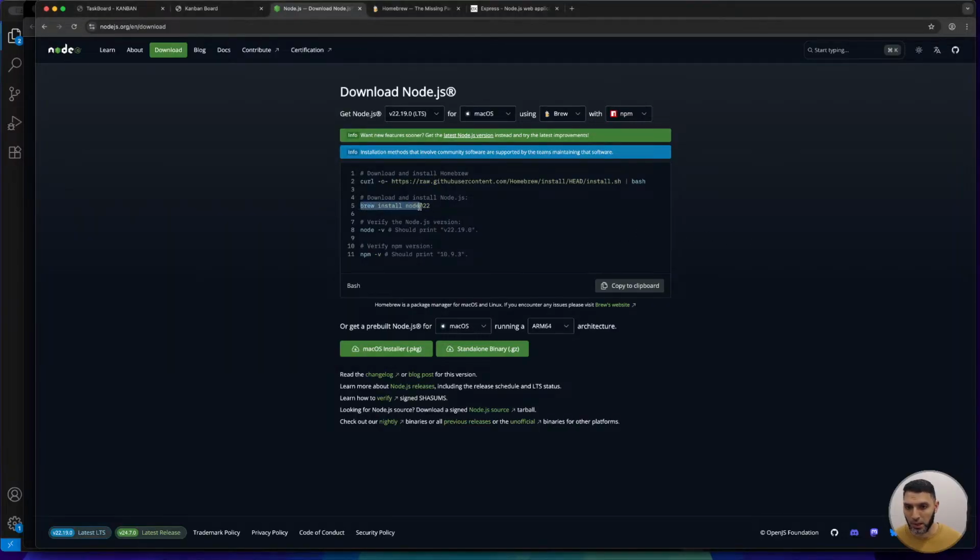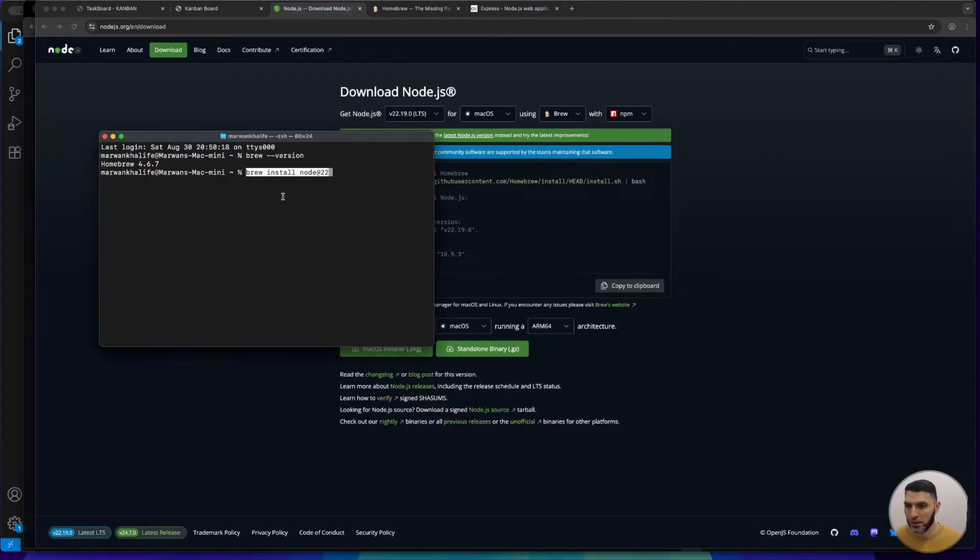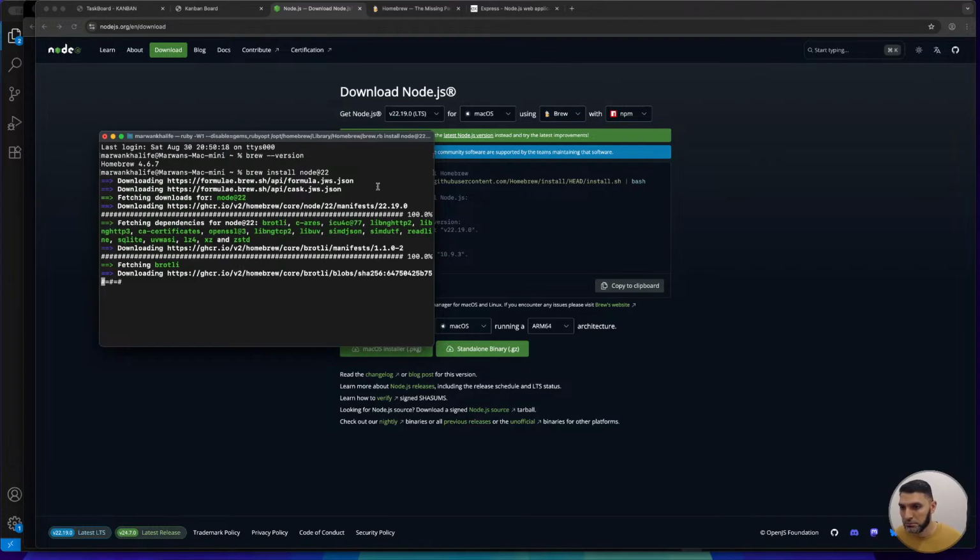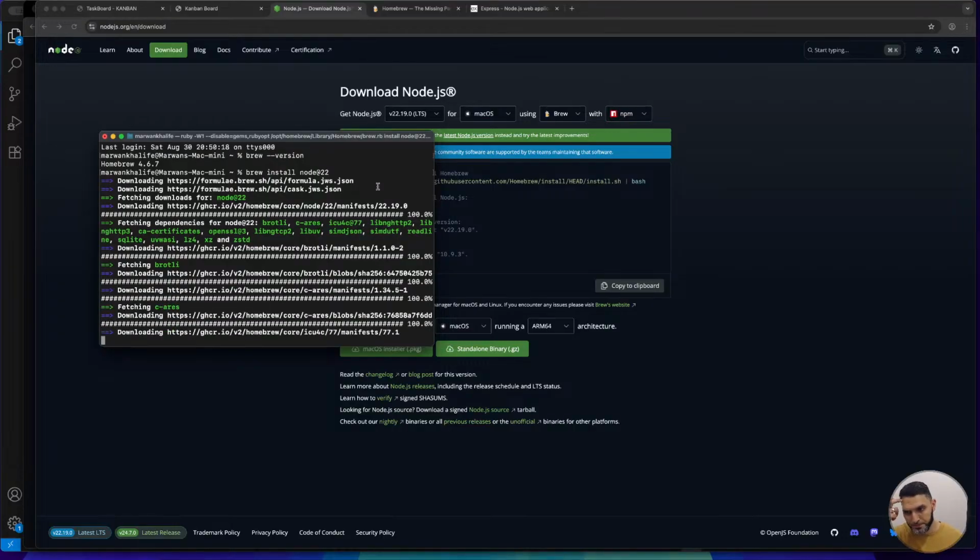So then it's like, okay, you need to install Node. And this version has a specific name within Homebrew, which is called Node 22, which is fine. So we're just going to copy this, go to the command line, and we're going to say brew. So the command brew basically says that Homebrew needs to perform this action, and we're going to install Node 22. So it's going to download the package and install it.